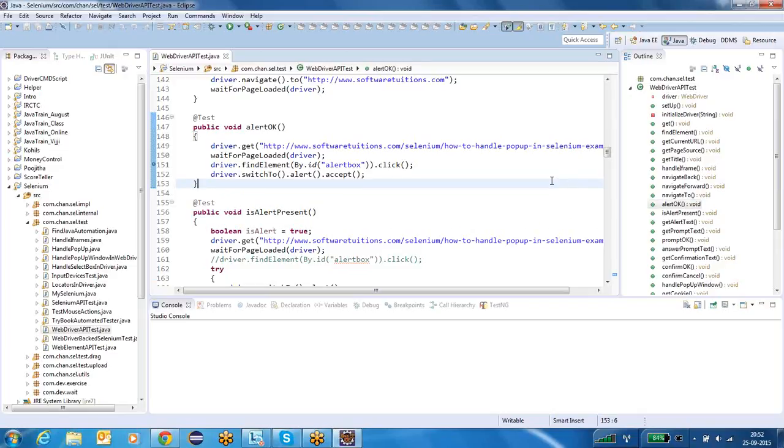For prompt also you can implement in the same way. Is prompt present? If you want to implement it, you will keep driver.switchTo().alert() in the try block, and in the catch block you will toggle the flag. The same implementation you can use for isPromptPresent and isConfirmationPresent. That's why I'm not explaining them now. You can use the same implementation of isAlertPresent for the remaining two also.